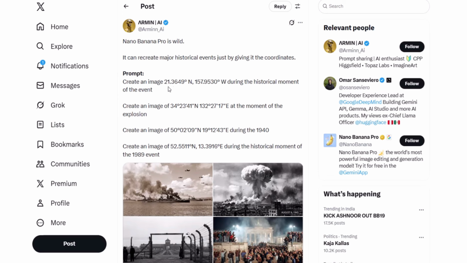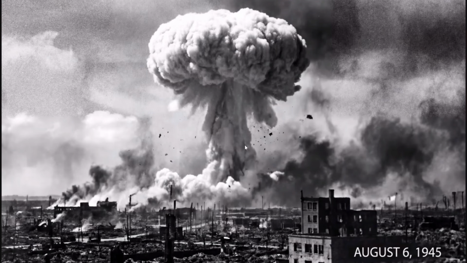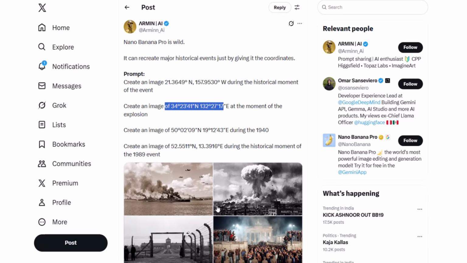The next prompt was about the nuclear explosion in Japan, and this is the image that Nano Banana Pro created for this specific prompt. This also looks really good, and the mushroom cloud is looking really good. So this was a really good use case of this AI model. Now let's move on to our next use case.